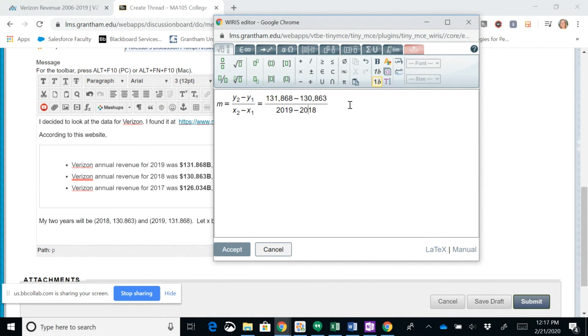Now I need to go all the way to the right again, hit equals, and now I'm going to actually do the math. I need to have a fraction here. So now I'm going to do my subtraction. 131.868 minus 130.863, 1.005. And then 2019 minus 2018 is 1. And then we're going to divide those numbers. 1.005 divided by 1 is 1.005. So I've just found the slope.